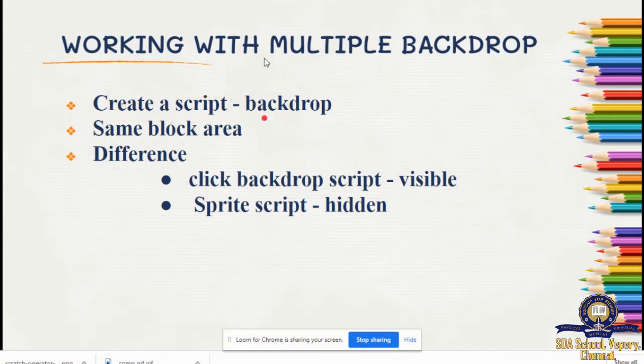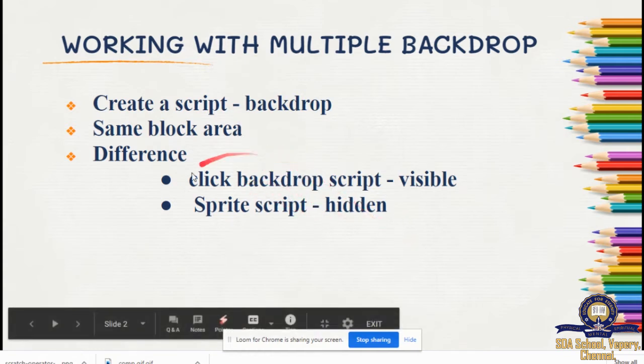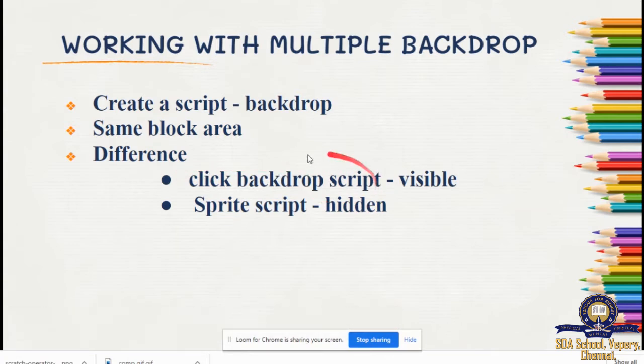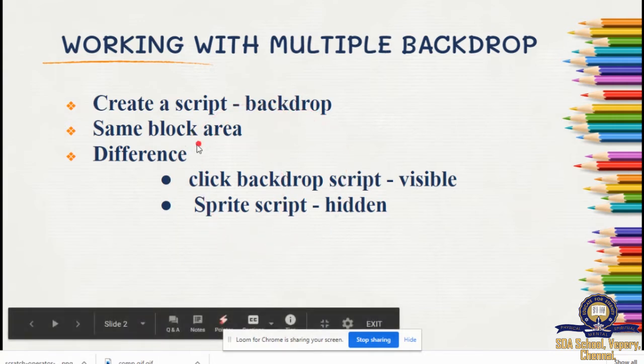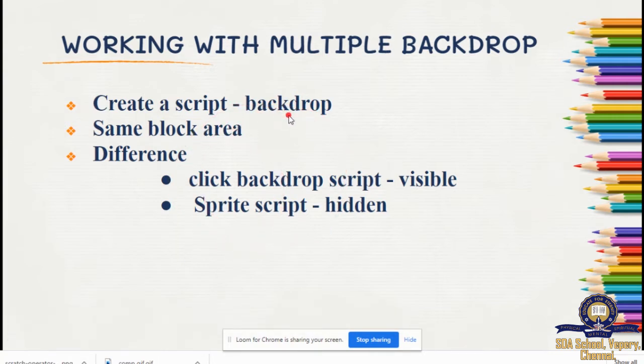Backdrop doesn't have a motion block, because what is motion? Moving from place to place. You add sprite motion for sprite, like 10 steps back, 10 steps forward. Those things are not available. The motion block alone is not available for backdrop, because you cannot move the backdrop. You can change the backdrop, but you cannot move the backdrop.